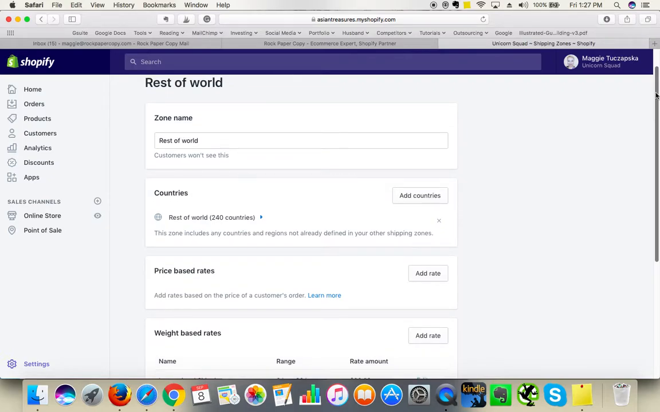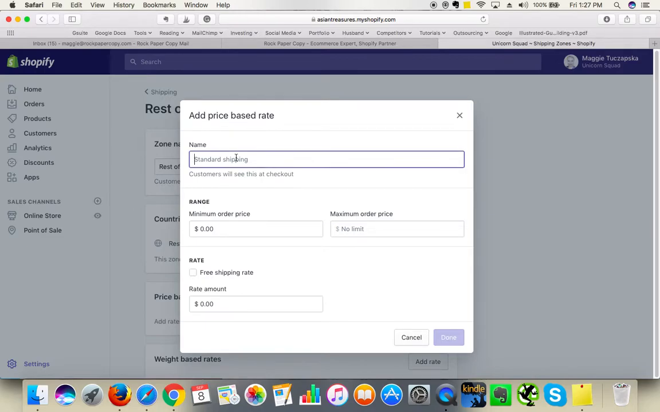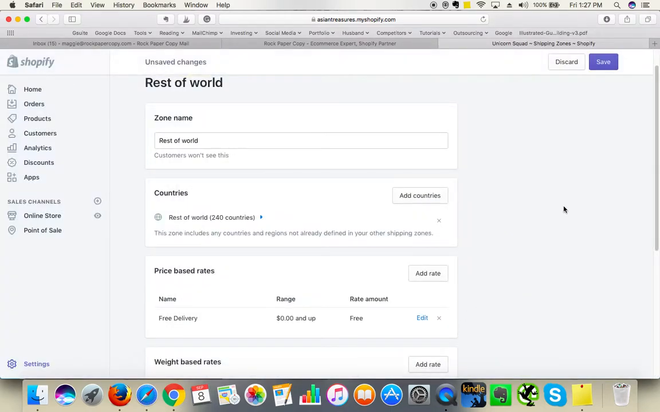for the shipping zone. So if you want to set a free delivery for worldwide orders, what we need to do, we need to go to the price based rates, click add rate, and I'm going to name it free delivery, and minimum order price zero because it's on all orders, and I will simply click free shipping rate and click done. So basically, it will override all the other rates. So if I had a shipping rate of $20 on all orders, it will override this rule. If you want to obviously save it, you just click save.